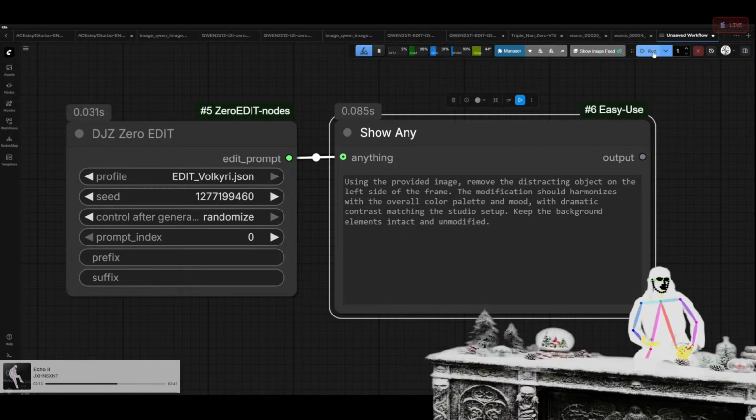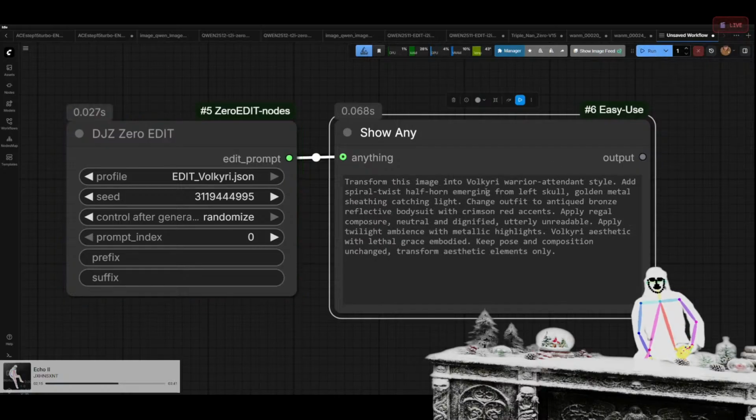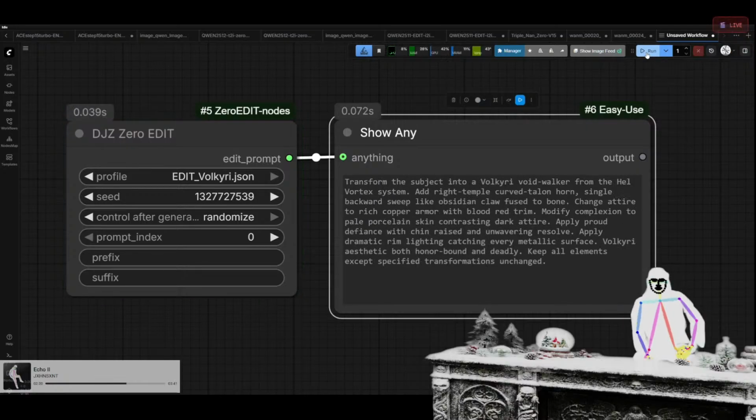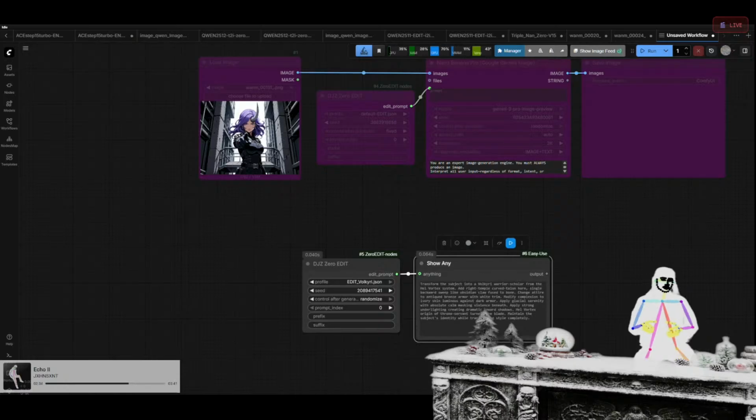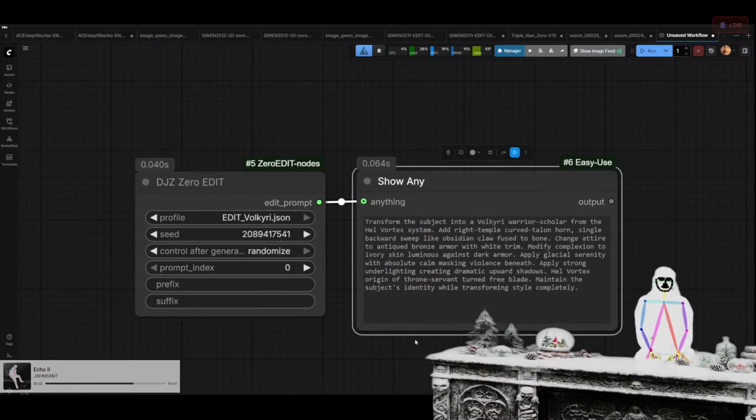So say we do the Valkyrie. So transform this image into Valkyrie warrior attendant. Add spiral twist half horn emerging from the left skull, golden metal sheathing. Change outfit to antique bronze reflective bodysuit, crimson red. Okay. So this is the Valkyrification edit tool. You see, it'll just make everything Valkyrie, right? With an edit prompt. Now she already is a Valkyrie, right? So you'd think, well, that's going to work, isn't it? You'd think. So let's show you a couple more.